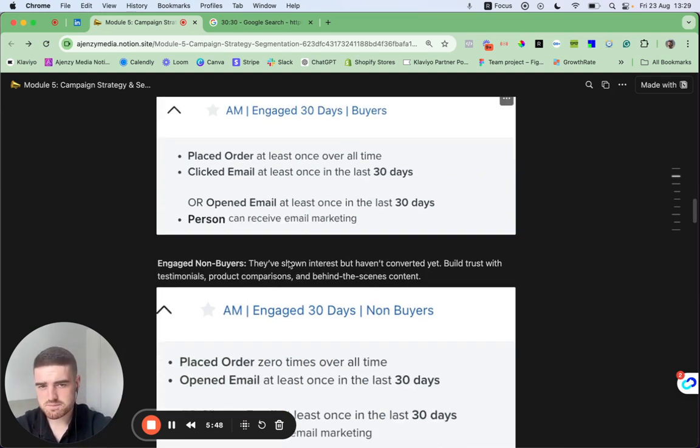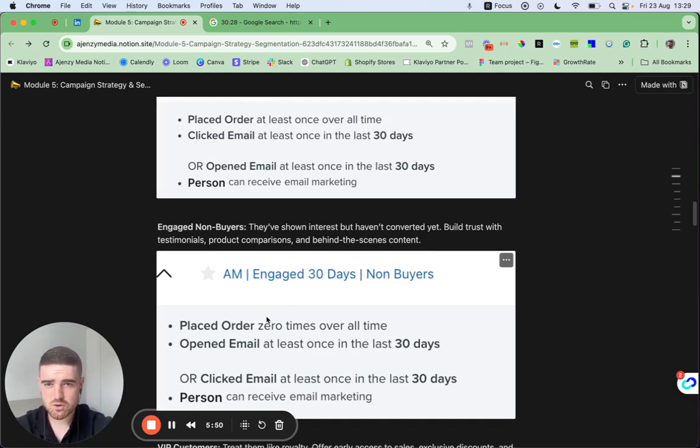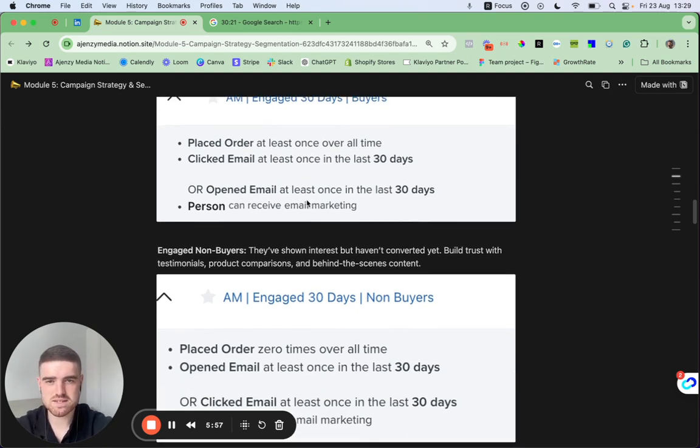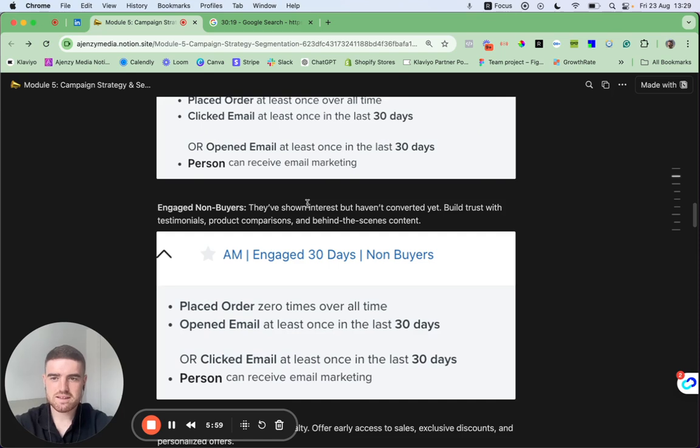Same goes for non-buyers. It's the exact same structure, except it's going to be placed order 0 times over all time, instead of placed order at least once over all time. So they've never placed an order. With these customers, or not even customers, but contacts, they've never placed an order. They don't have the trust built up with your brand yet. They don't trust it fully. They haven't pulled the trigger.